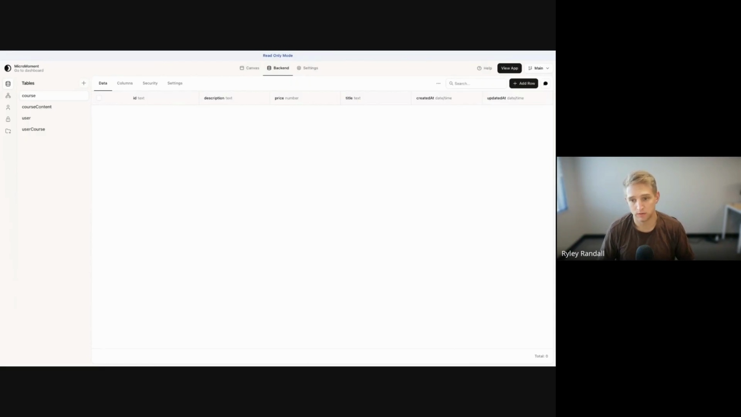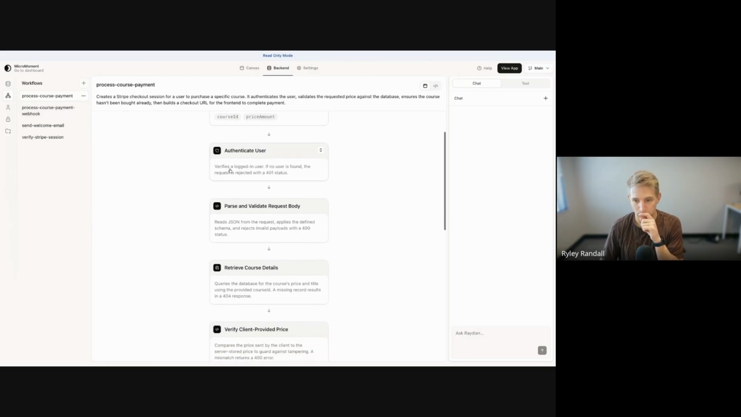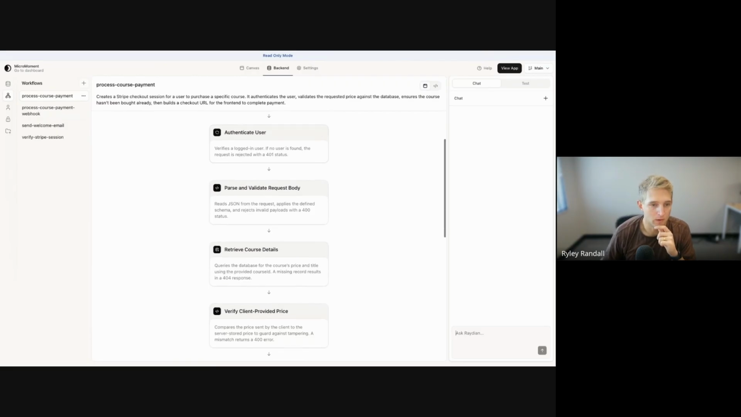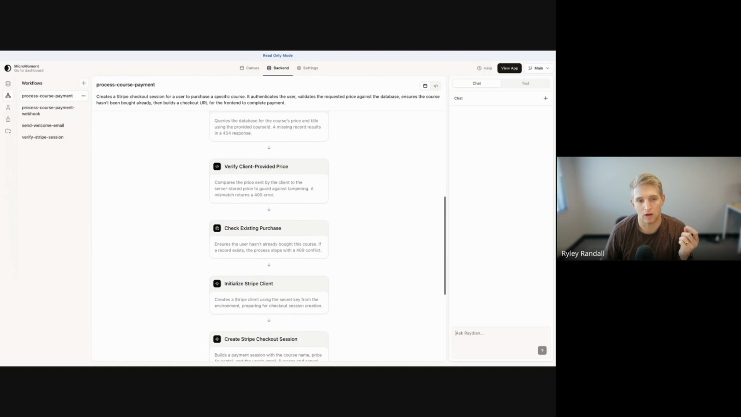We actually need to get into explaining how this works. So let's just do that. This process course payment, the way our payments work in this app is we create a Stripe checkout URL, and we just add the metadata of what the user ID is and the course ID that they're trying to purchase.